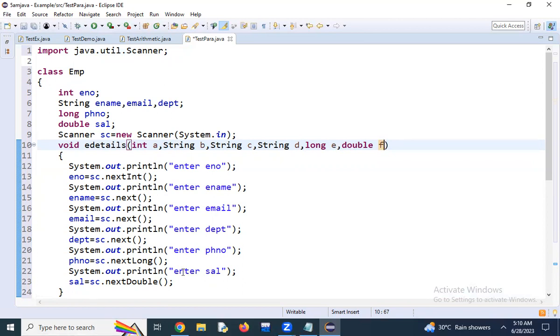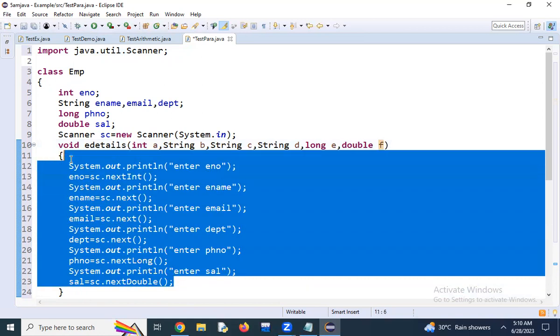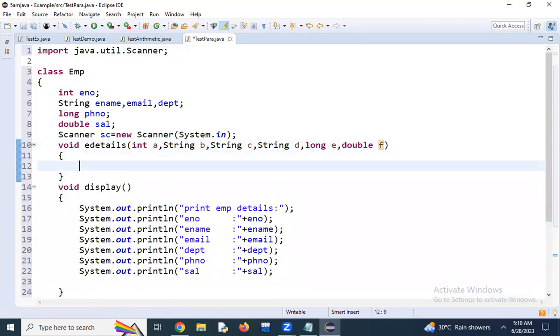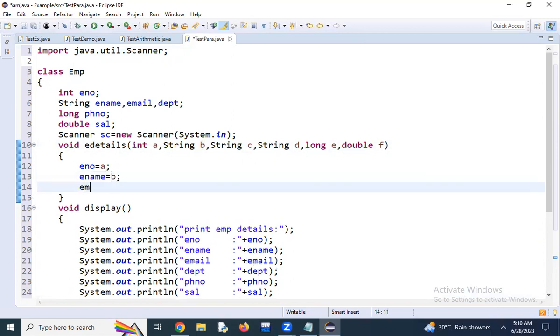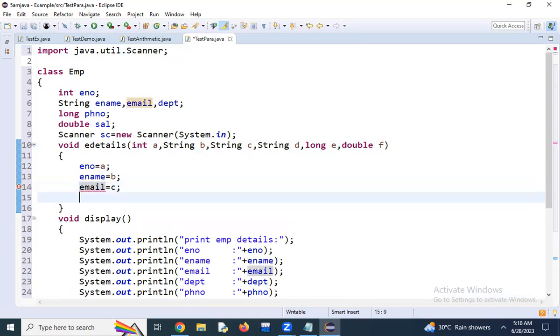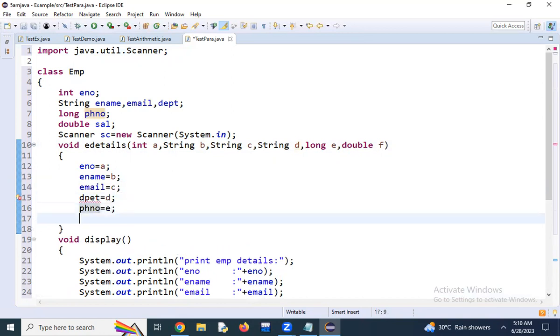Now see. E number is equal to A. That means now the value for the E number is passing through the parameter. E name is equal to B. Email is equal to C. The department is equal to D. Phone number is equal to E. Salary is equal to F.